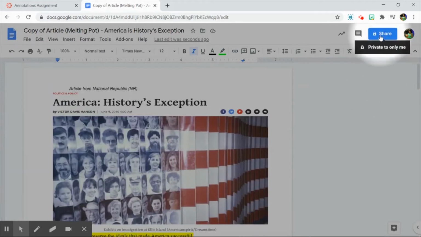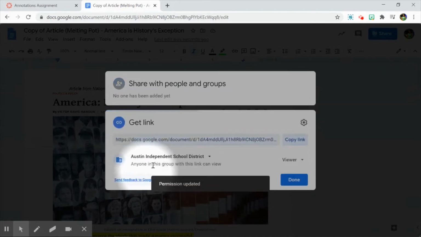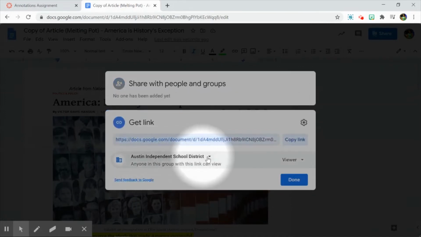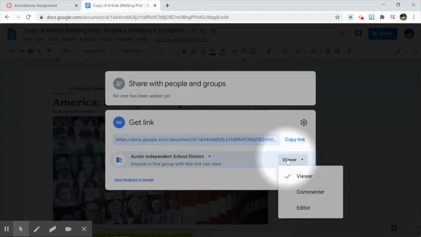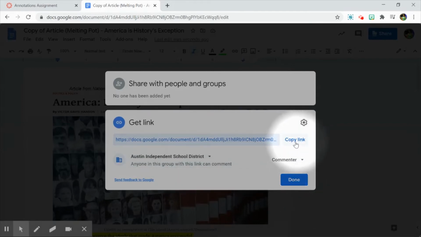The first option is to click Share. And then here at the bottom, notice that it's restricted. I can click on Change Link to Austin Independent School District to open up the sharing settings. And then in this drop-down menu here, I can allow my teacher to comment on my Google Doc. When I'm ready, notice that this is a website URL.